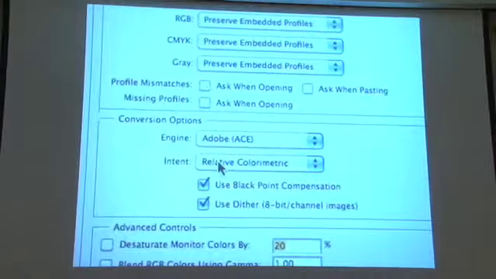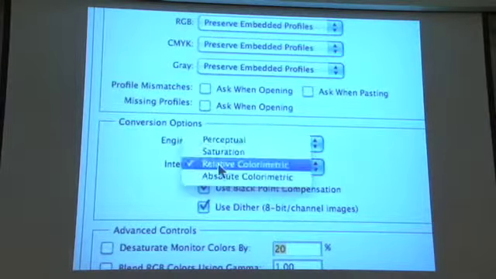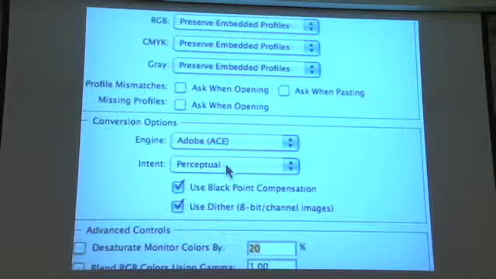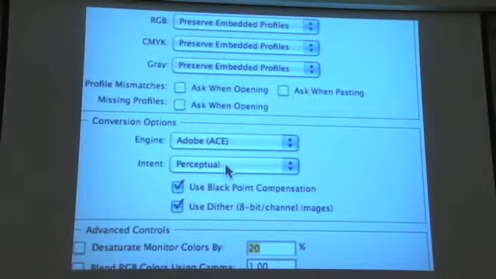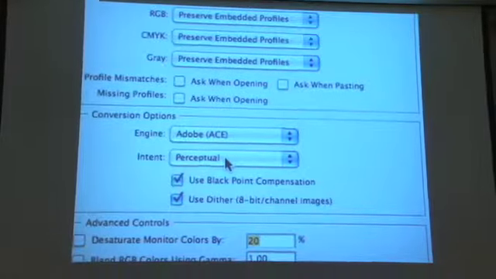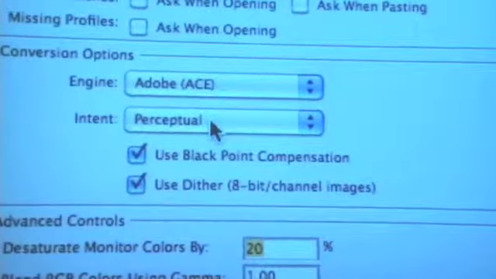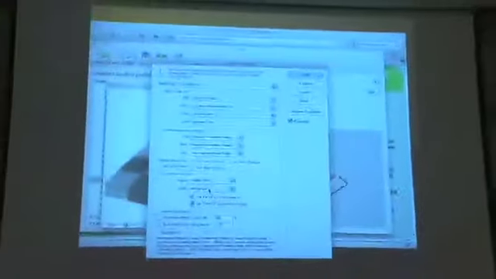So it uses the Adobe engine. This is what happens when you're converting from one color space to the next. I do recommend perceptual, the intent being perceptual. That's that gamut mapping change because it maintains the gradients within the colors rather than just chopping off extraneous colors that you might have when mapping from an Adobe RGB color space to an sRGB color space. Use dither. That's just a way of it trying to simulate the colors that existed in other color profiles.